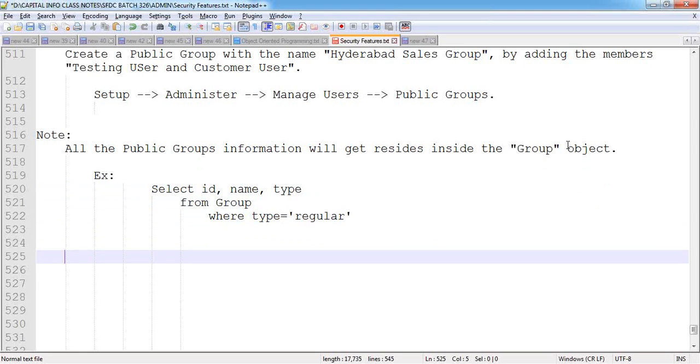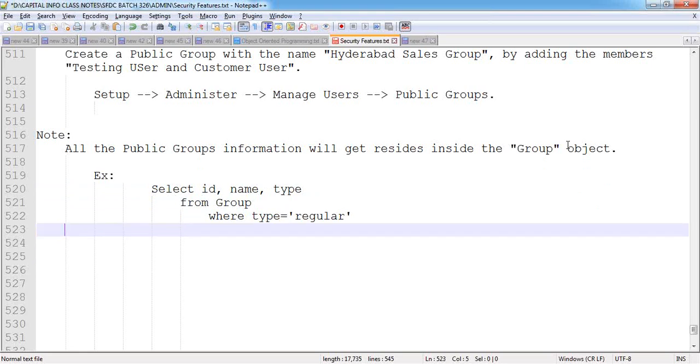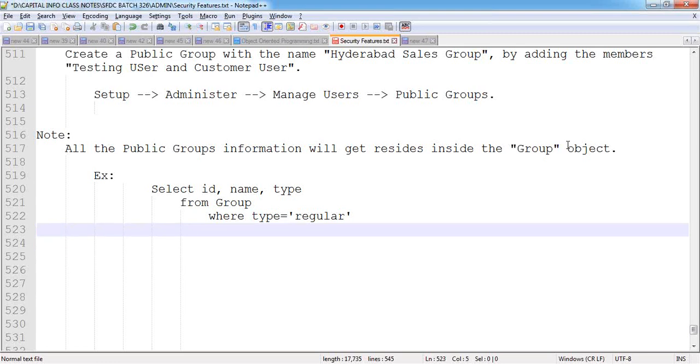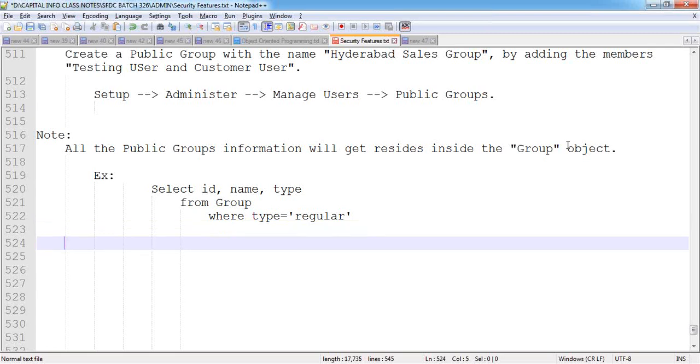No. It won't make it regular on its own. If you're creating a public group from the public group option, it will make the type value regular. Whenever you are creating a public group manually on your own, for your custom public groups, it will make the type value regular. It's just an indicator of whether it is a public group or a queue.